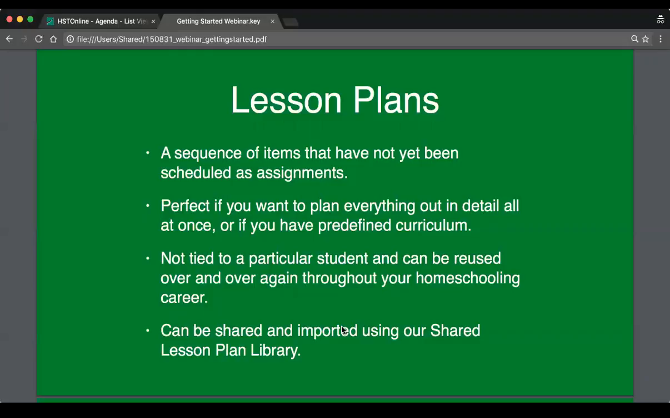So this is perfect if you want to plan everything out in detail all at once, or if you have a predefined curriculum. So if you bought curriculum kind of off the shelf, it likely came with a lesson plan. And you could create that in Homeschool Tracker or perhaps import it from the shared lesson plan library.